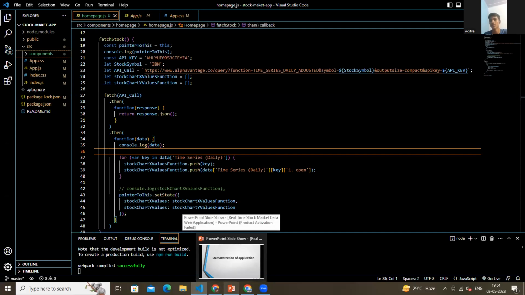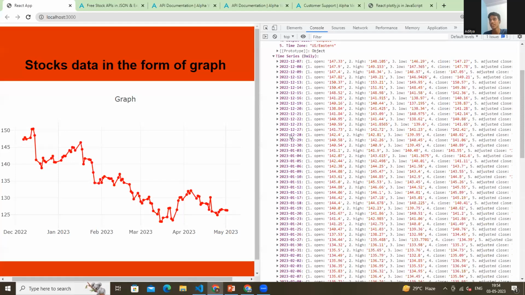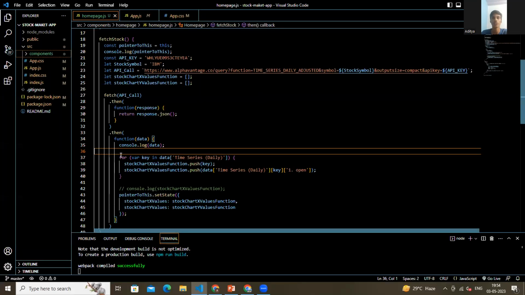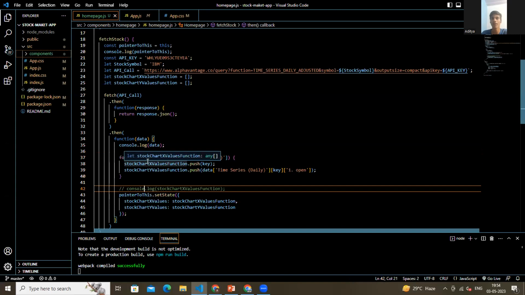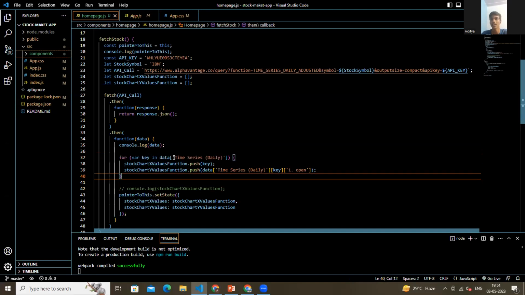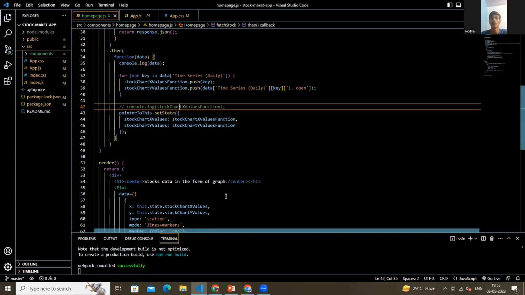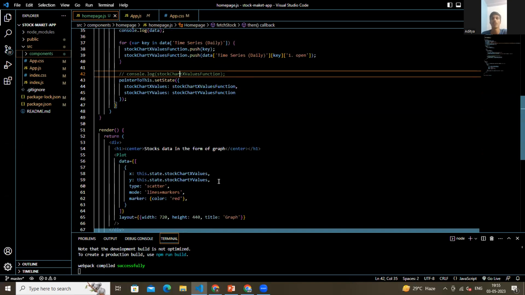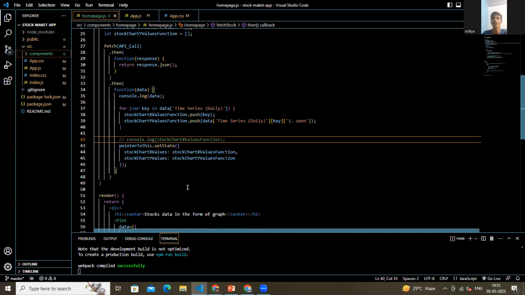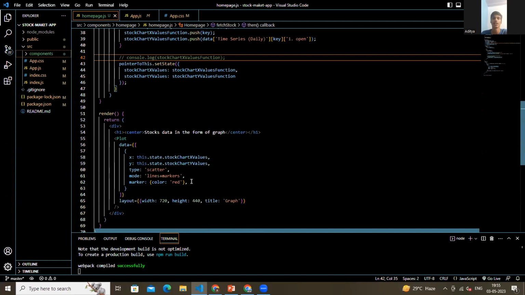So for that, I used a for loop in this dictionary. You can see here I use a for loop, where the variable key in data, like in the dictionary time series daily, puts the values in the x array and the y array to plot the graph of the stock. Once you have the x and y values, the next task is to plot the graph.